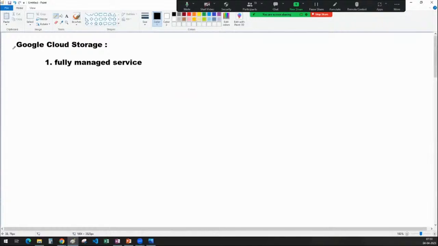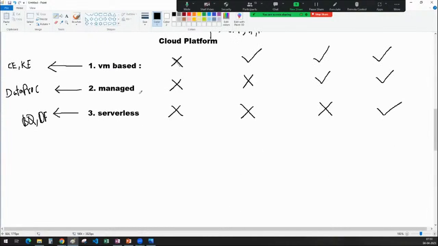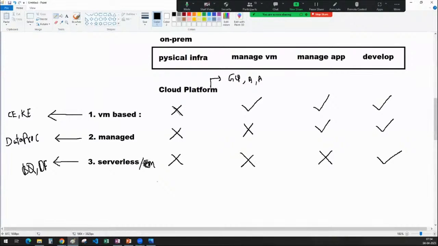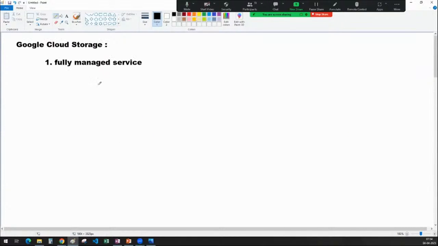Now if I go to Google Cloud Storage, it is managed or fully managed. Fully managed is also called serverless, sir, sometimes. If you go to Google Cloud Storage, it is a fully managed service. Okay, what is that, sir? It is a fully managed service. What does that mean? All the infrastructure required for it is provided. So a managed service.